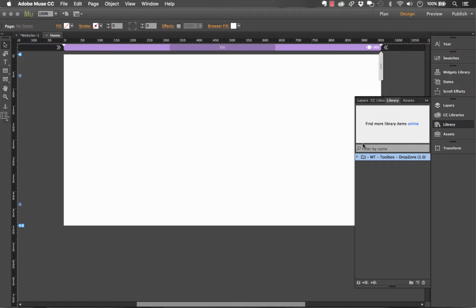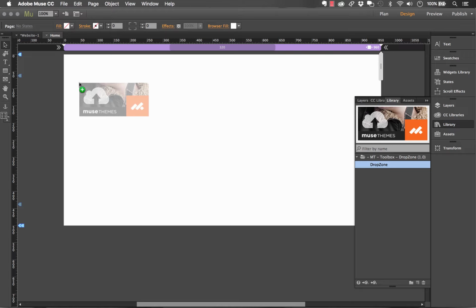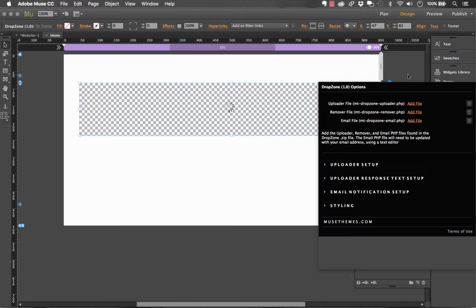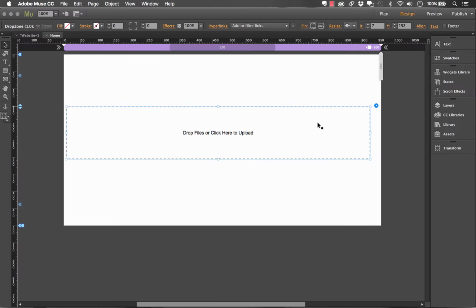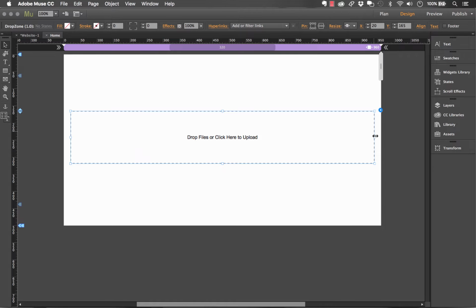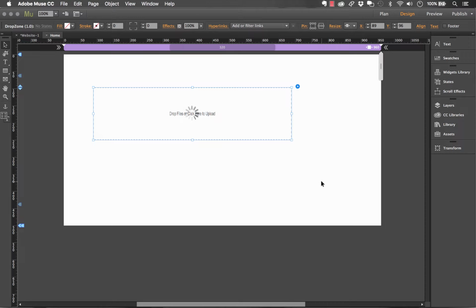So in Muse, the first thing I'll do, of course, is drag the widget out onto the canvas. Okay. And when we do that, let me close this so we can see we get a kind of drop files here upload area. And I'll scale this down so we can see it a little bit easier. So this is the area where our users are going to drop their files.